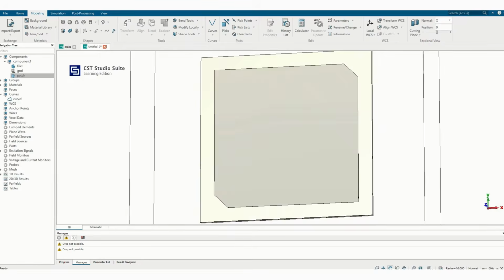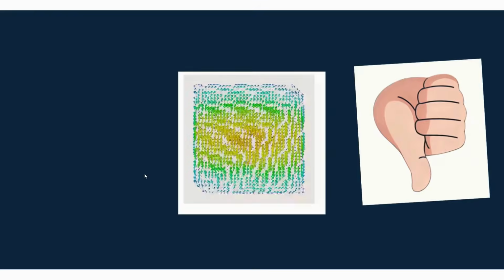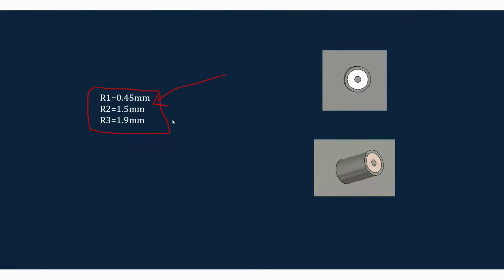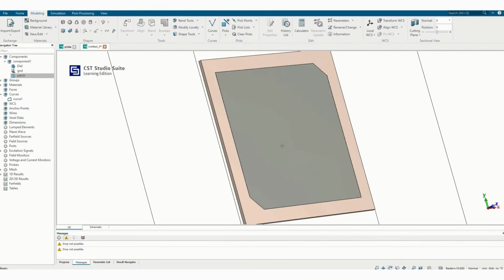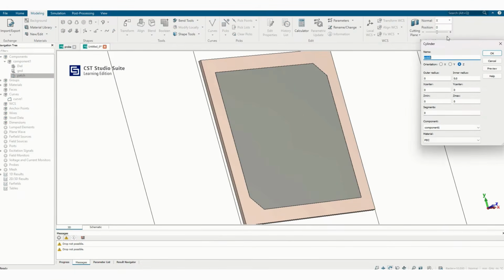So for the feed, these are the dimensions. We have the inner conductor, PTFE material, and the outer conductor. R1 is the radius of the inner conductor, R2 is the radius of PTFE, and R3 is the radius of the outer conductor. So let's design that. The inner conductor has to come from below to the top of the patch. So let's do that first. So this is the inner conductor.